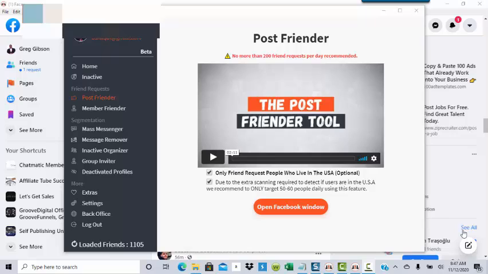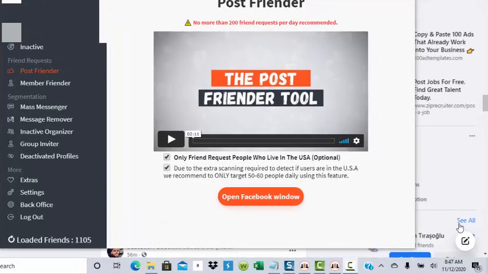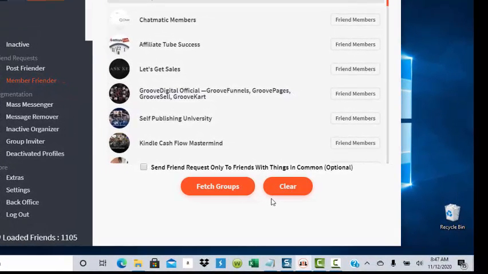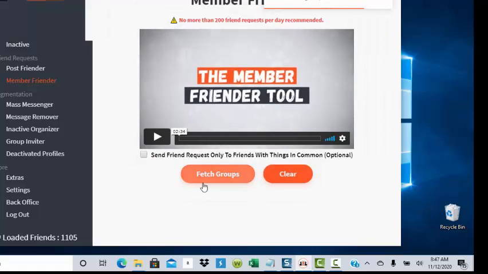So let's get started. The first thing I like to do is go to Friend Finder, or excuse me, to Members Finder. So you can actually prospect through members and you can prospect through friend posts. But in this one, we're going to go through members. I'm going to clear this for a second, just like it's brand new.